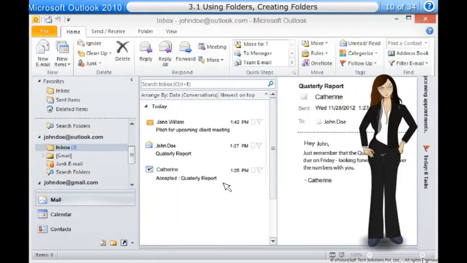To create a new folder. Before you create a new folder, you must select the desired location for that folder. In our example, we'll create a folder within the Inbox folder to help organize messages containing important memos.